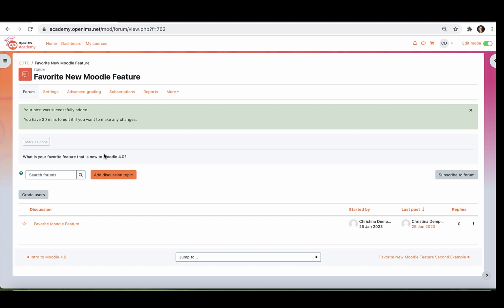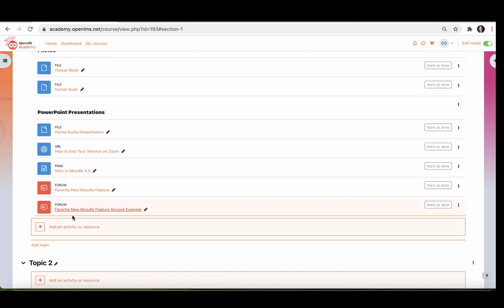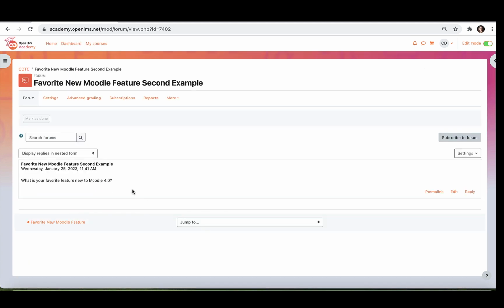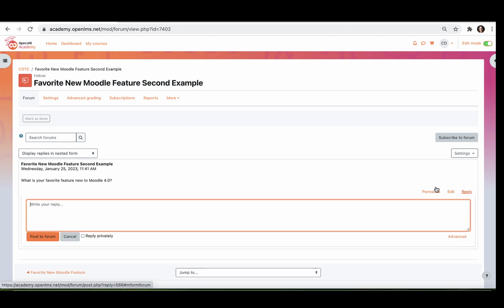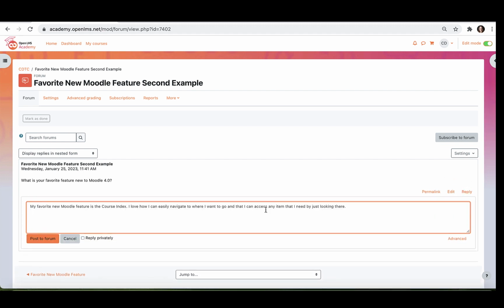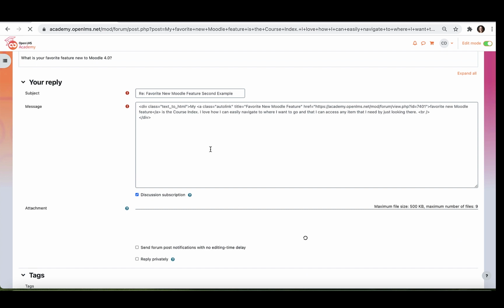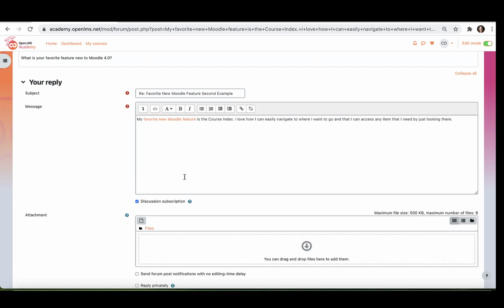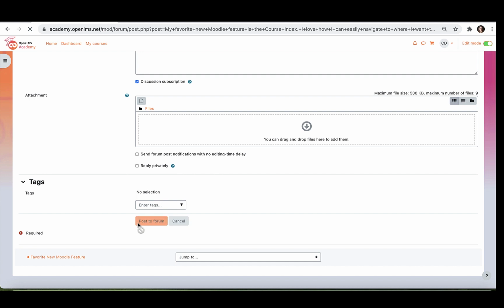Then you can see who the conversation was started by, how many replies it has, and what the topic title is. Now, if we go to our other forum that we created, which is our single simple discussion, we have the second example here. There's only one discussion here. And the way that students would respond is they would find the conversation that's there, click on reply, and then give their answer. So I'm going to put my same answer in here. And if I want to use the same advanced features here, I can click advanced, and you can put all that same attachment information if you want. And then you're going to click Post to Forum.